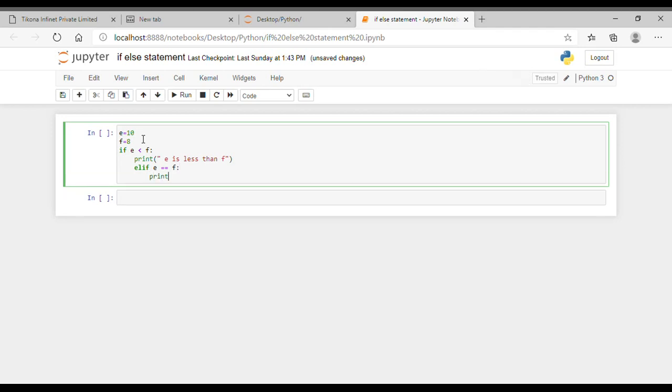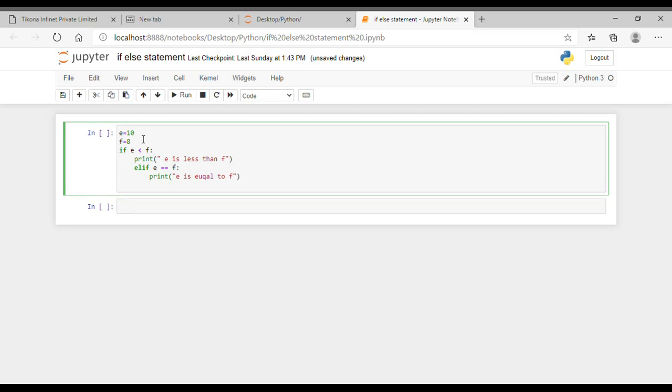Again, use the print function here: print e is equal to f, because we know that the double equal to sign is used to check whether the values of the e variable and the f variable are the same or not. So use a statement here in double inverted commas: e is equal to f. Enter.